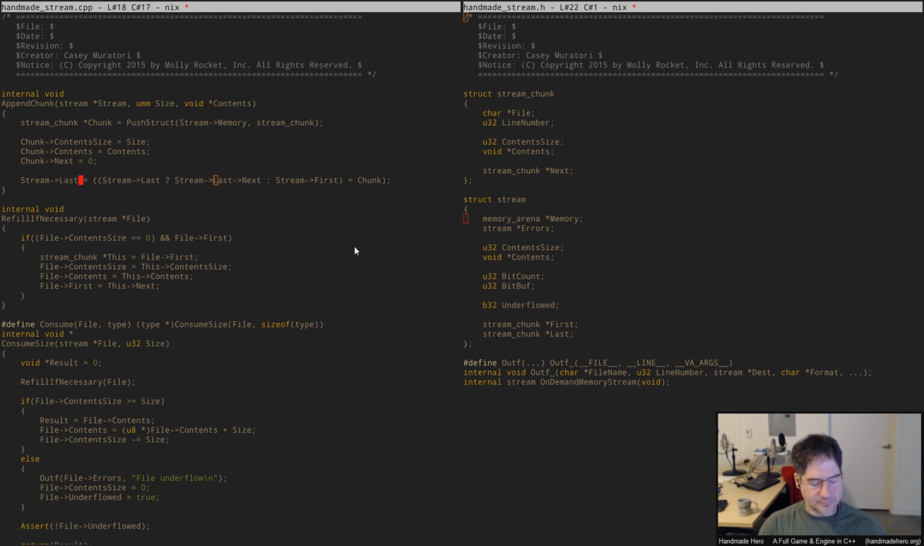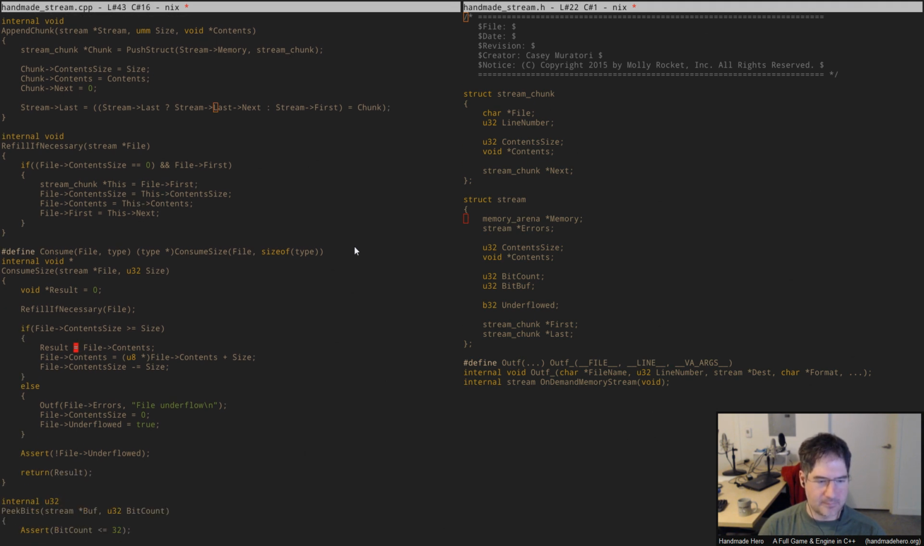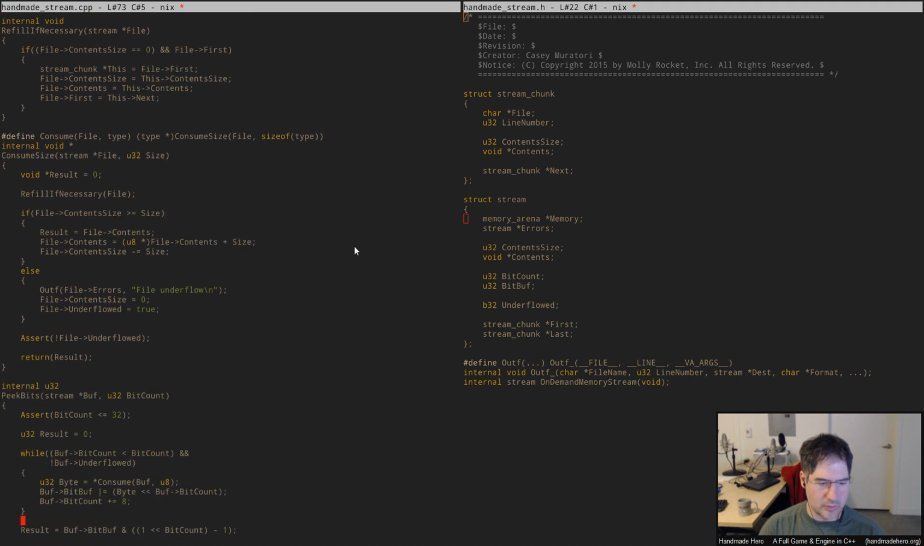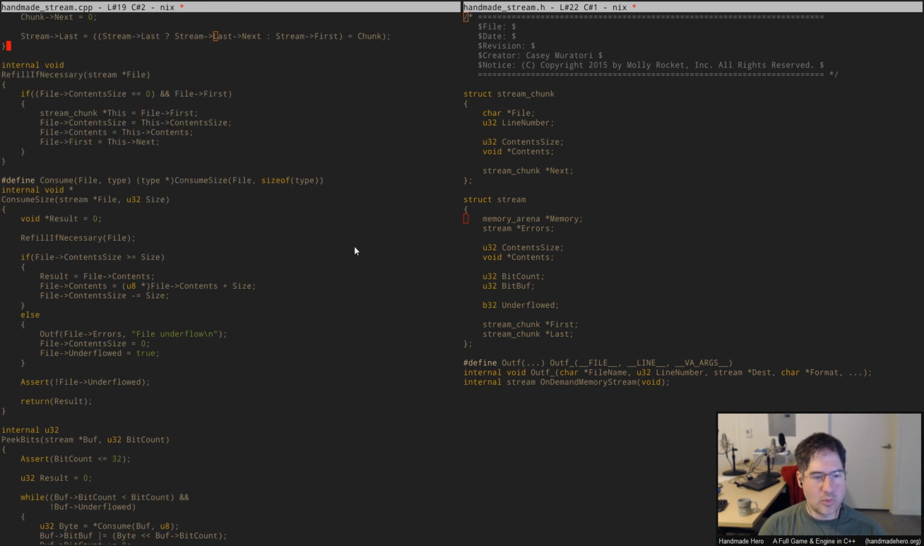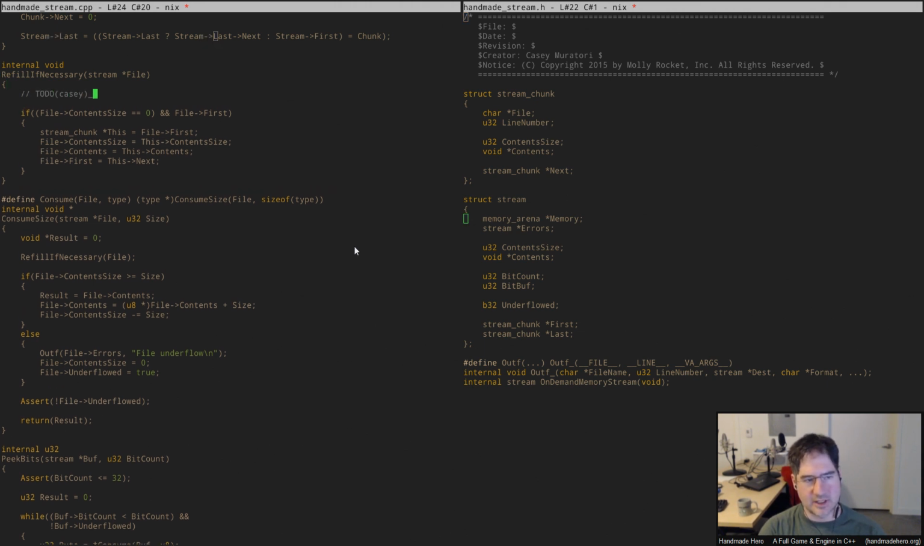Now, at some point we probably want to push stuff onto a free store. So when we advance, when we do refill as necessary, I want to put a little thing here that says something like, to do Casey, use a free list to recycle chunks if we ever care. We don't really know what we're going to do with the stream stuff. It's kind of just a very simple little struct that we're using for some simple streaming purposes.